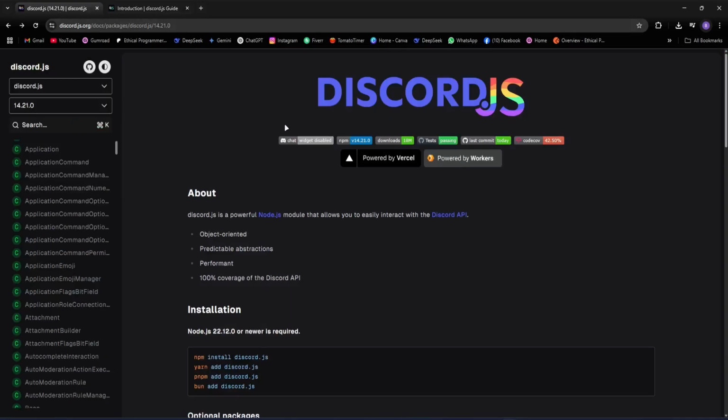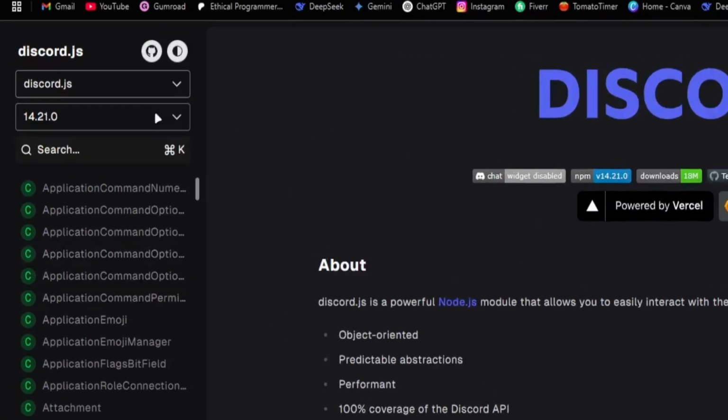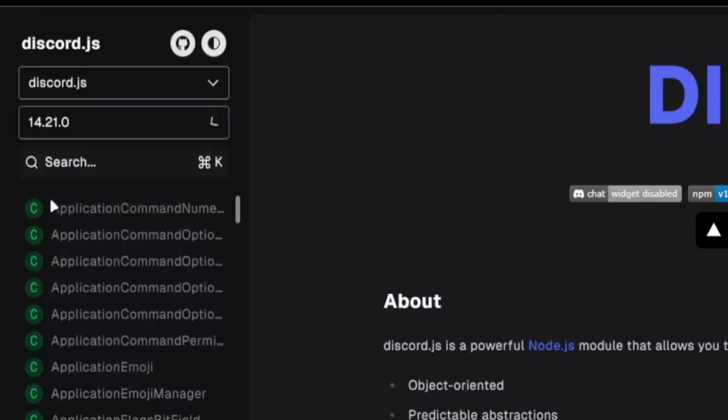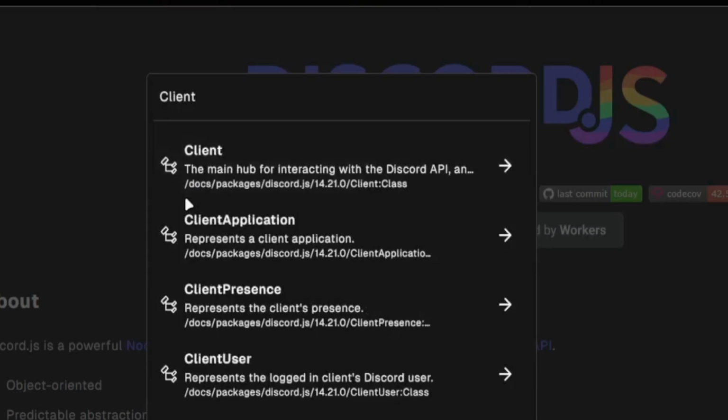Okay? So now, there's a lot here, and you can select your discord.js version from here. We're already on the latest one, so it's fine what's already selected. Okay? So now if you want to understand something, you just search for it. We'll click here, or press Ctrl+K or Command+K if you're on Mac, and that will open the search bar. And now we'll search for whatever we want. So for example, we want to learn about client, so we'll write client here. And here it's showing. Now we'll click on this.